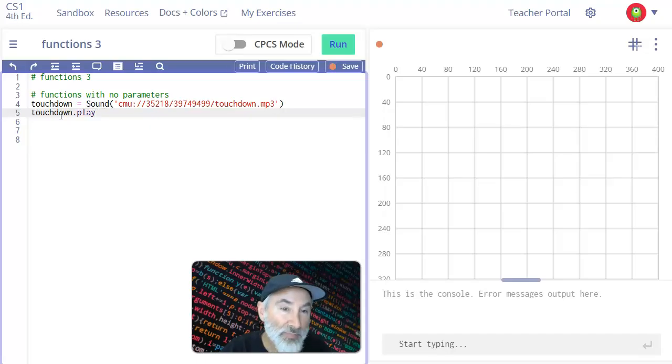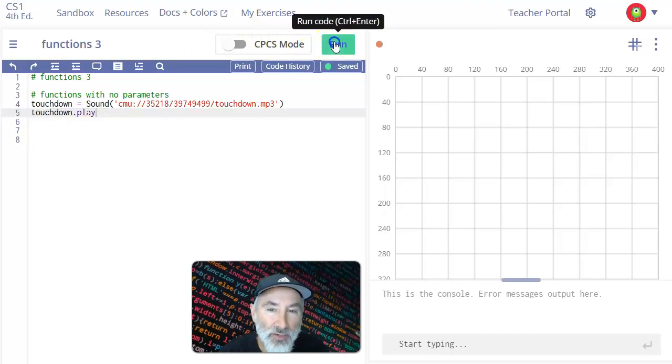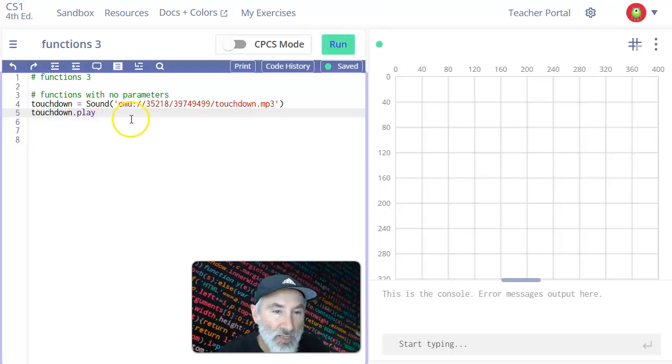I'm kind of curious what happens if I don't put any. I'm going to go ahead and hit run. Nothing happens at all. And then I'm going to put two parentheses after it.